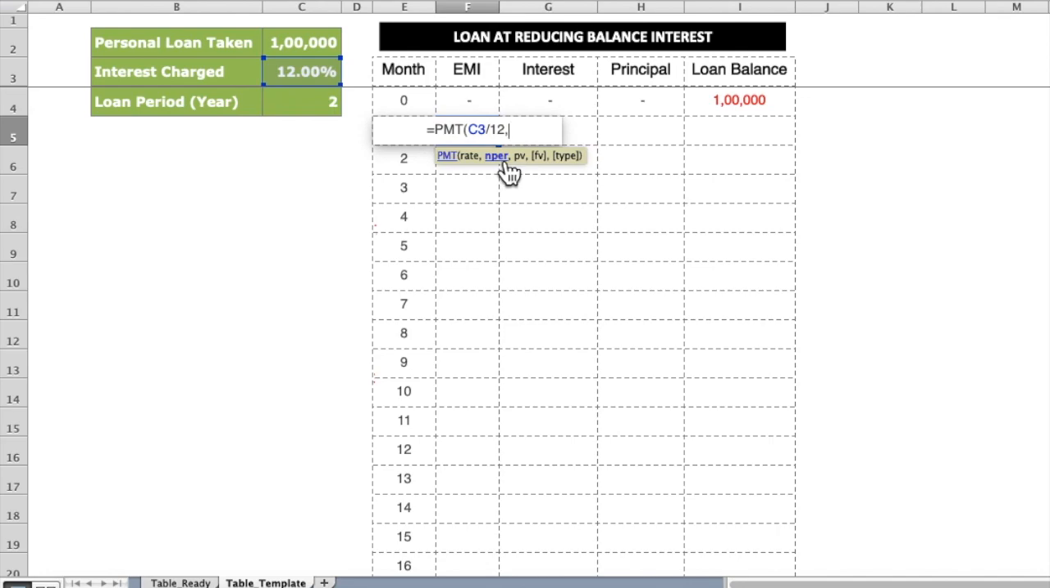The next thing is the number of periods. NPER is the number of periods. What is the number of periods? The number of periods is the number of months for which the loan has been taken. So what is the number of months? The number of months will be 2 years into 12.